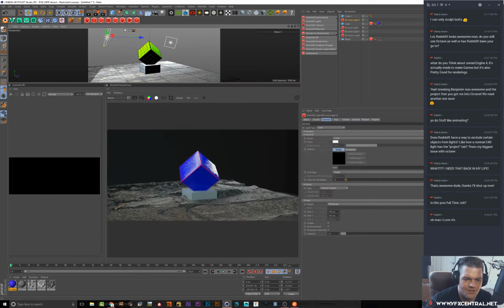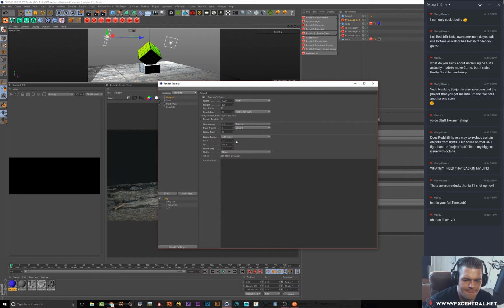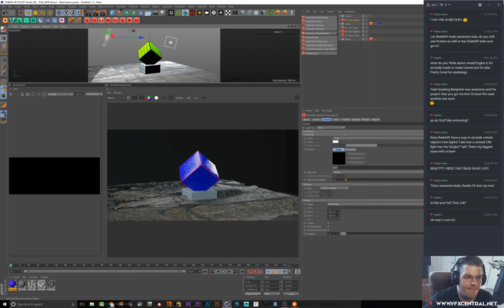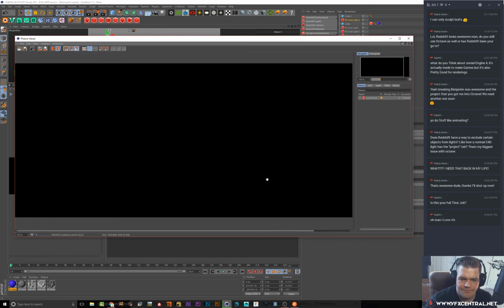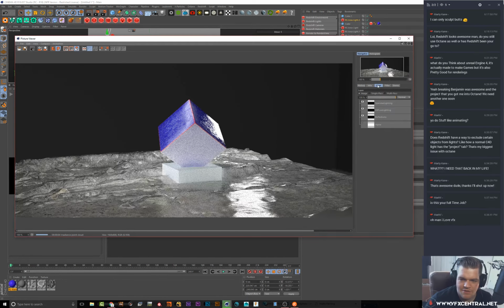So let's just render this out really quickly. We'll make sure this is one frame. Oh, but that would have been bad. Current frame. And we will hit render just to make sure this is working. Yep, if you go to your layers, you can see which ones you have set up. So we have specular, diffuse, reflections, and it always shoots out an alpha.